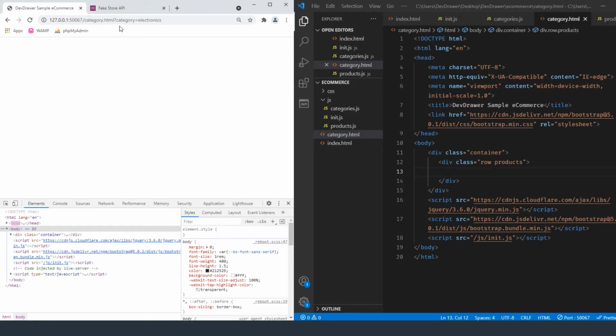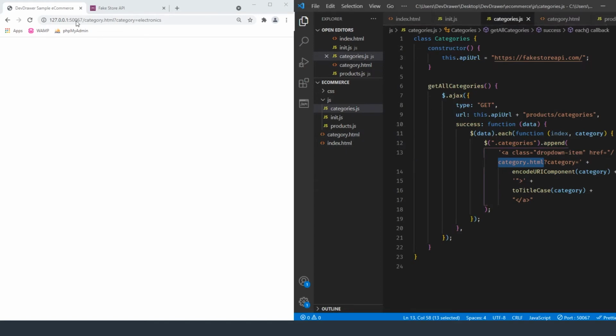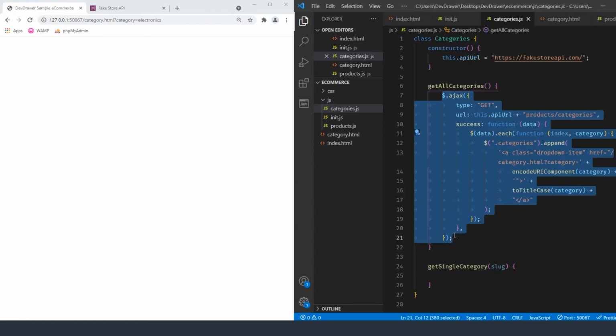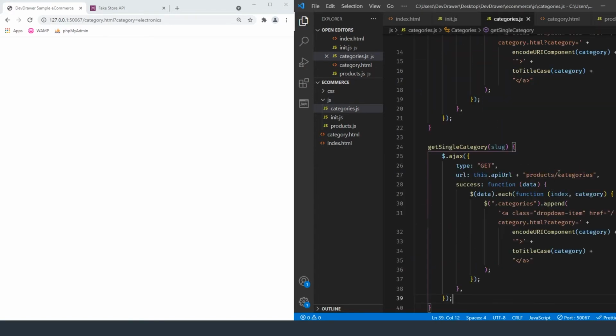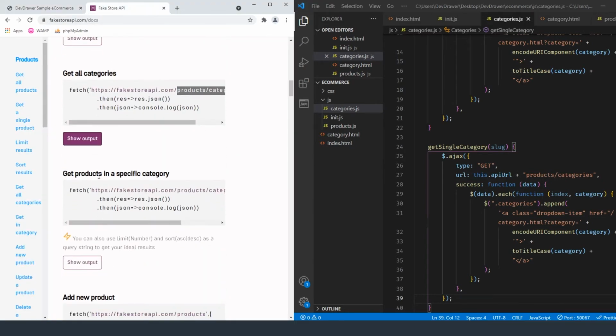So let's go ahead and open up that page. Let's go to the electronics one first, and it's currently blank, which is to be expected. So with it being blank, we are going to now go over to our categories.js, and we're going to create a new function that's going to be get single category, and we're going to pass in the slug that we are passing as part of our URL. Okay, so again, this is pretty much going to be the same thing. It's just we're going to narrow it down a little bit. So instead of product categories, let's hide that, get all products in a specific category.